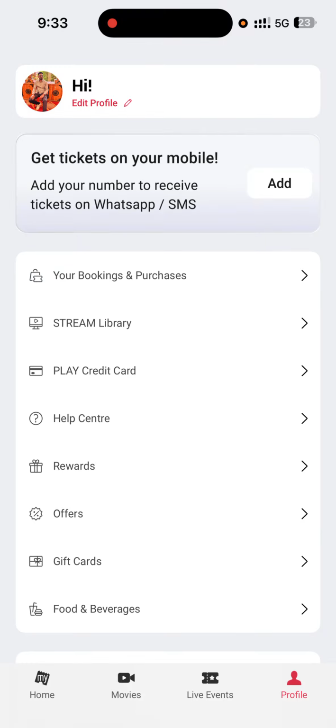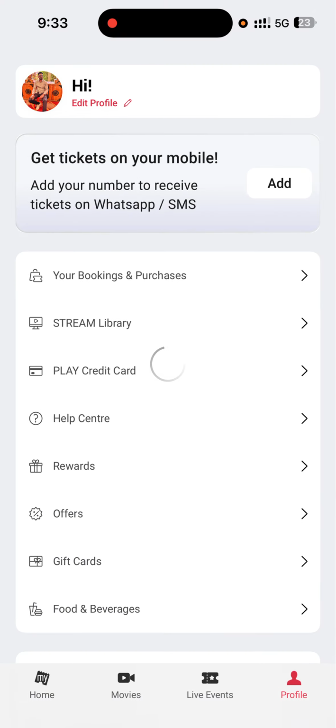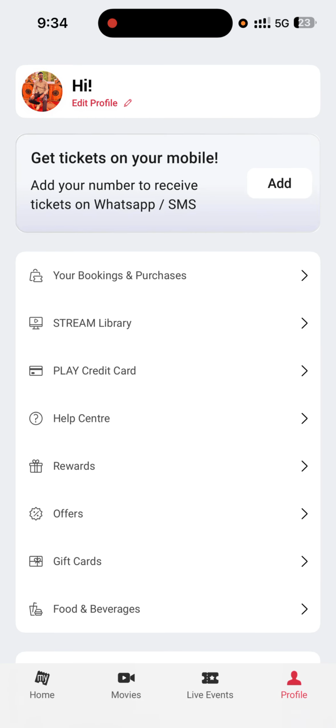Simply, you can click here to add your mobile number and verify. And then once you book your tickets, your tickets will be transferred or shared to your WhatsApp or message on that number you have verified here.